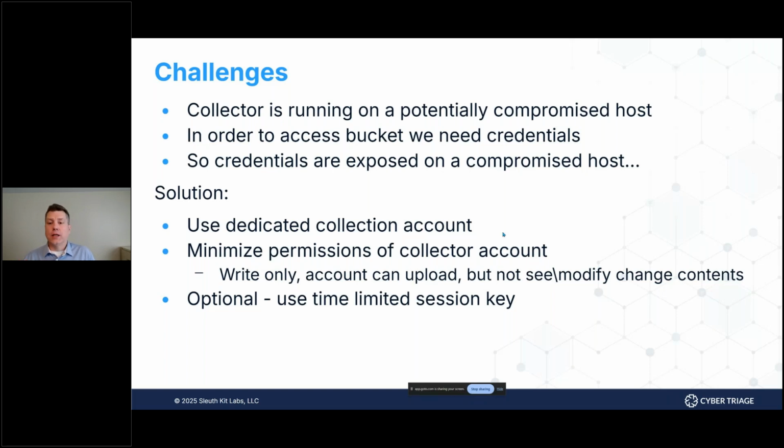So please, when you are using this service, use a dedicated collection account. We want to absolutely minimize the permissions of that collector account as much as possible. The ideal scenario is write only, which means the account can upload, but it can't do anything else. That account can upload a file to the container, but it can't even see the file that it has just uploaded. It can't delete that file. It can't do anything with that file, and it can't do anything else with that account. So the worst case scenario would be a threat actor gets those credentials.